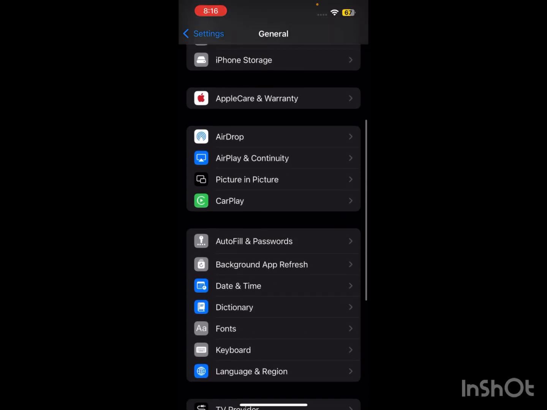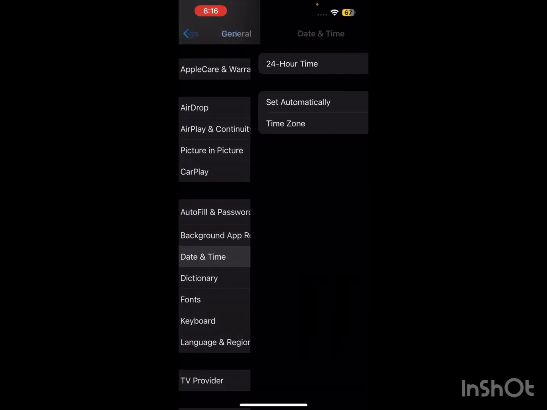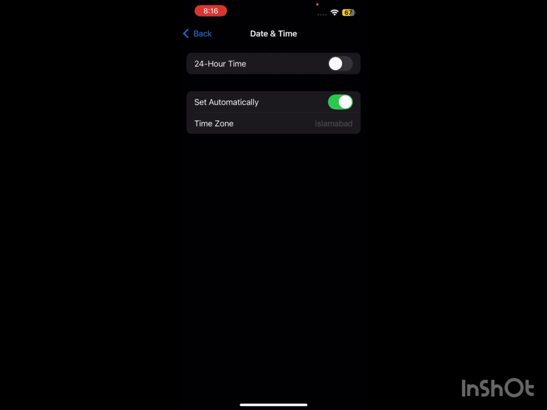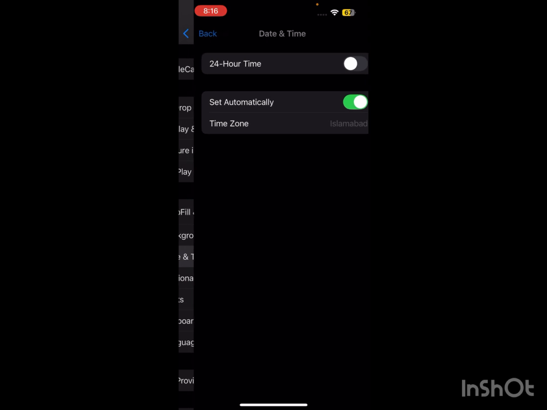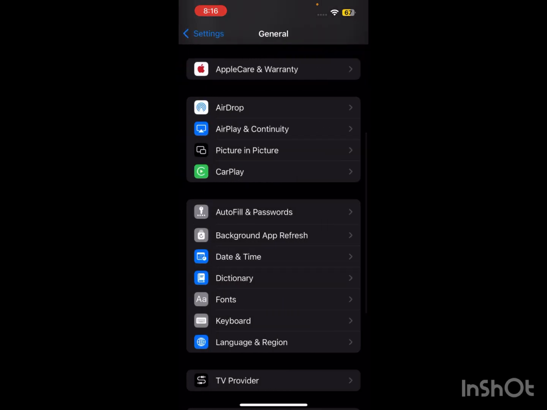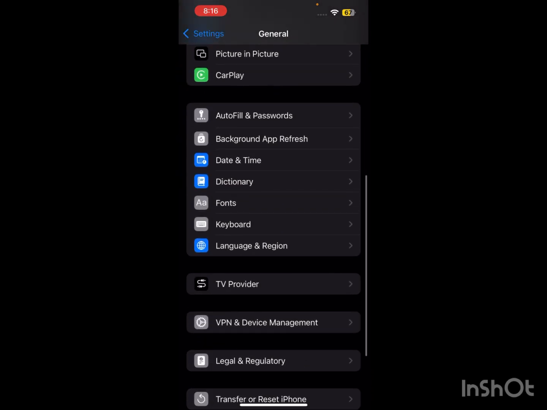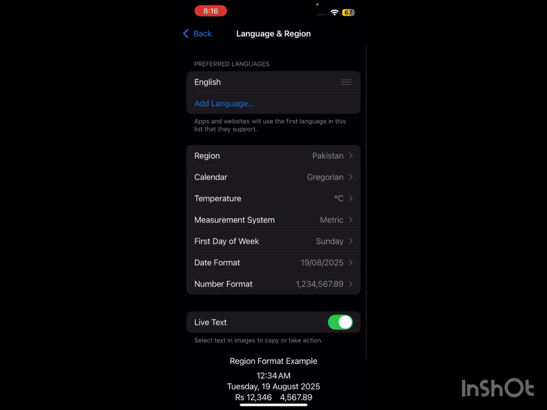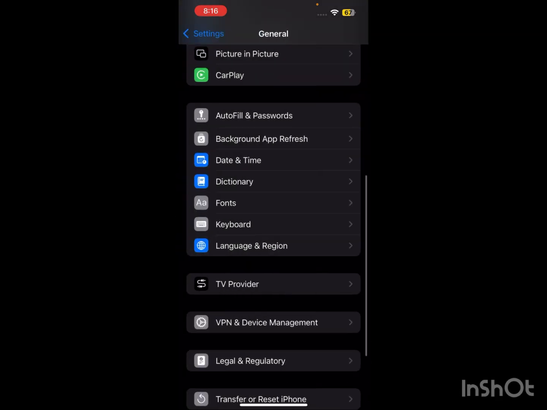If you are still having this problem, then simply tap on Date and Time and make sure that your time is correct and Set Automatically is turned on. If it is turned off, then simply turn it on and then tap on Language or Region and select your region correctly and then check if the problem is fixed or not.